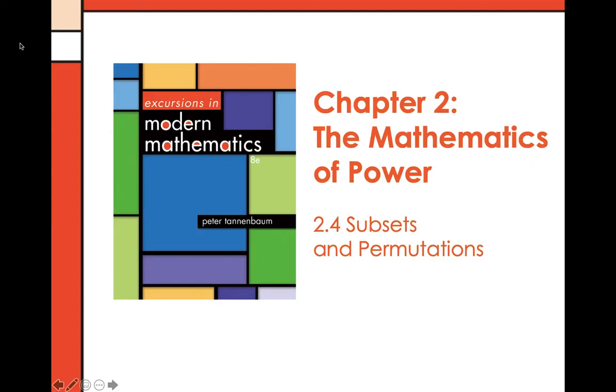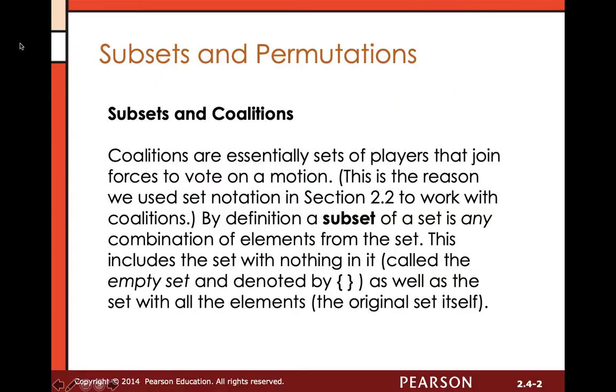All right, discrete math. We are on our last section of chapter two, the mathematics of power. We are going to digress a little bit from power to focus more on the mathematics behind what are called subsets and permutations, which are things we've been talking about in this chapter. We just have not had a formal name for some of these. So we're going to talk more pure math and less application-based stuff to wrap up chapter two.